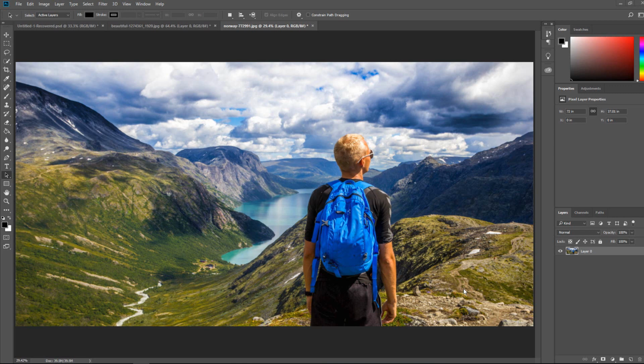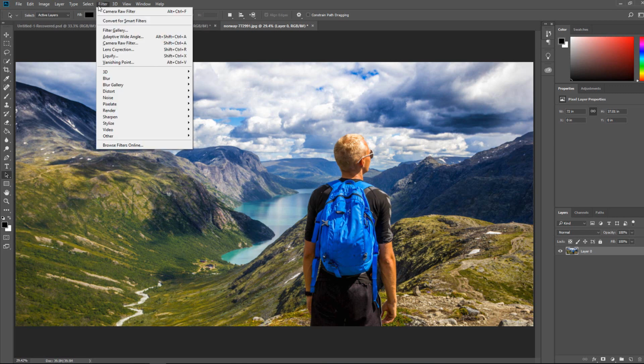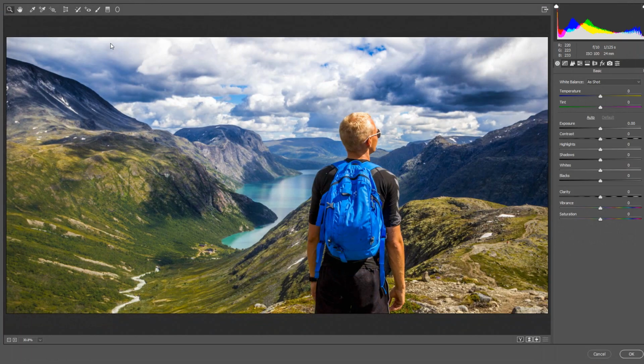So once you have the image you would like to apply the effect to, open the Camera Raw filter by clicking Filter, then click Camera Raw Filter. Once the Camera Raw filter opens, drag the vibrance slider to the left. There is no set amount, it just depends on the image. So just look at the screen while you drag the slider, and when it looks good to you, stop.